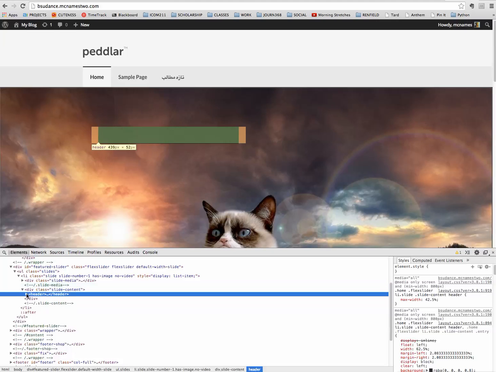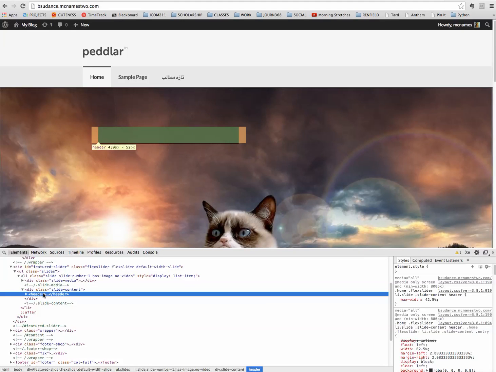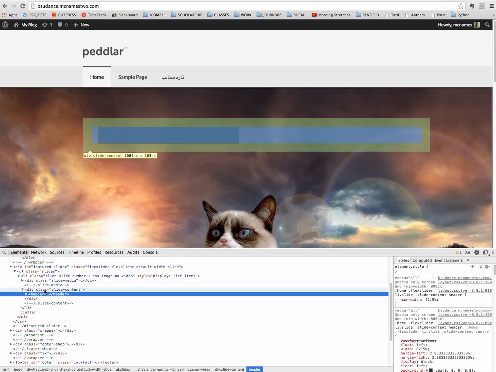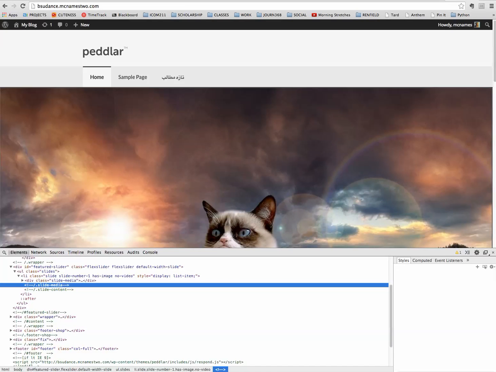So you can see I have all these different areas, and if I hover over one, the area is selected. I'm just going to hover until I get to that header area that I don't want. Here's an area called Slide Content, and the browser's highlighting that black box, and I don't want that black box. So I'm going to press delete, and it's going to take that away. And I can now see what my page looks like without that section.